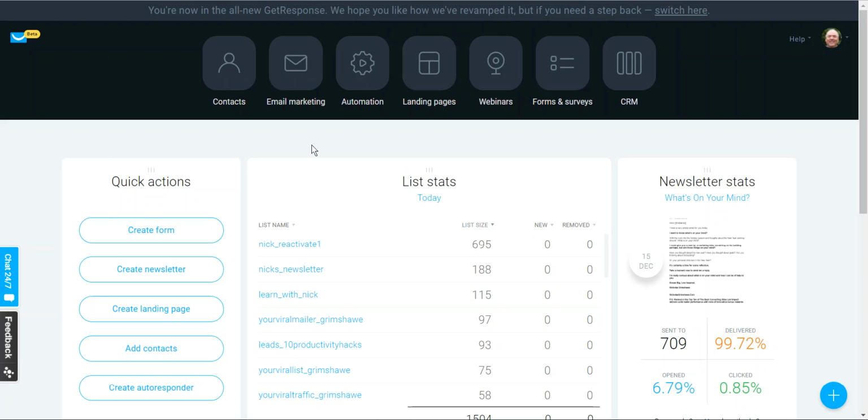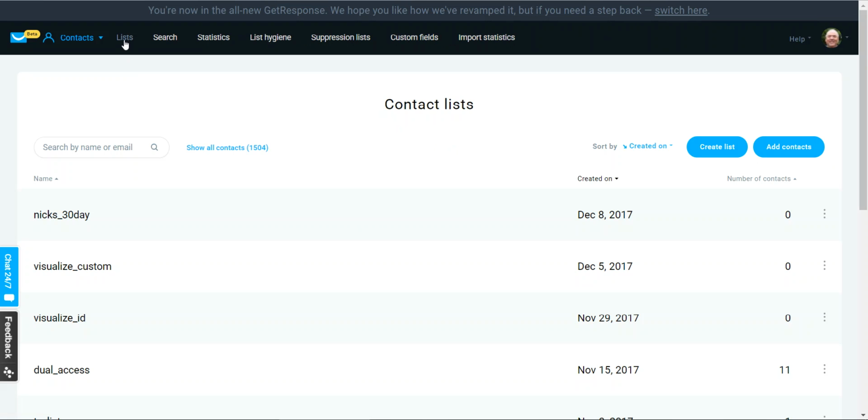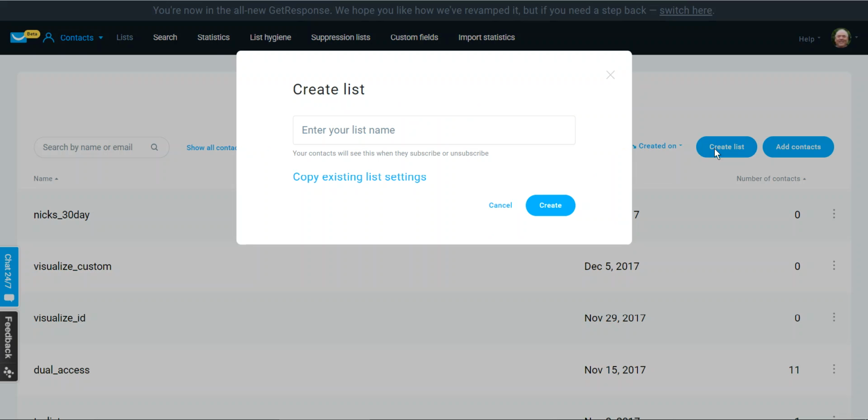You're in, this is the dashboard, and you just go to contacts and you want to create a list. So we're going to go to create a list. Pretty simple, eh? And then you have to put your name in, the name that identifies the list. And your contacts will see that. So don't put anything weird in there. Use something that tells you what it is.